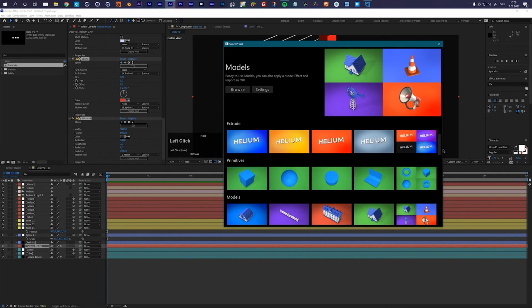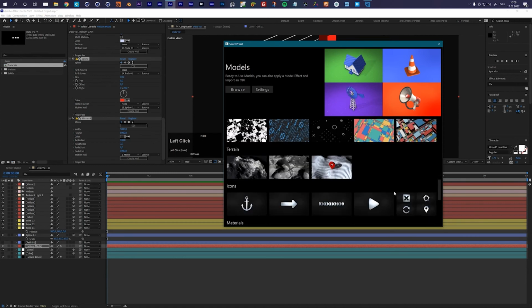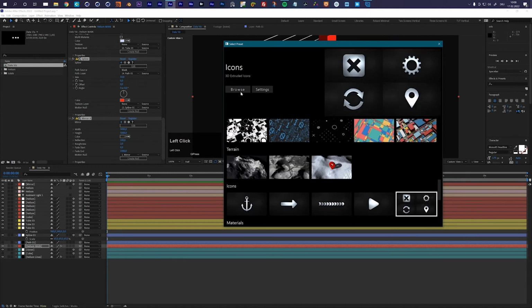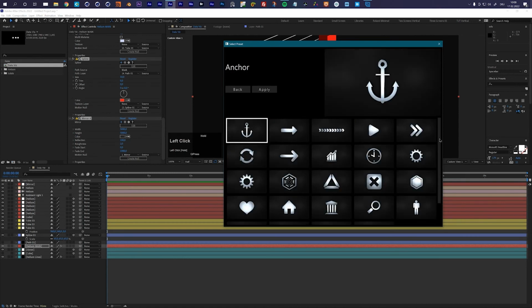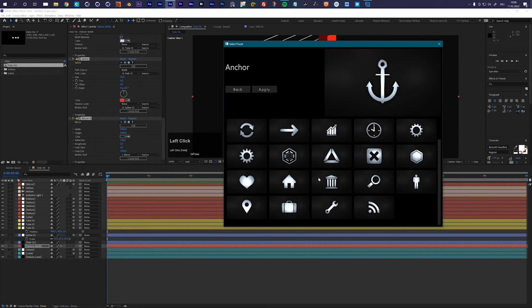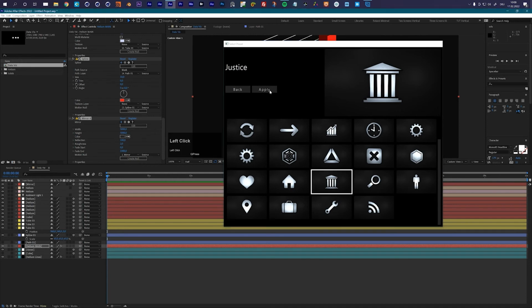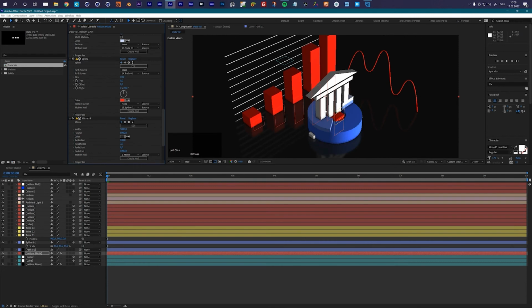So if we go down here, you see that we have this option of icons, and we can browse them here. And let's see whether we find something that's maybe related to finance or something. And we could either take this one. This one looks actually really cool, but we could also take this one. Let's go with this one now. It's called Justice. So let's apply that. And you see now I have this nice icon.